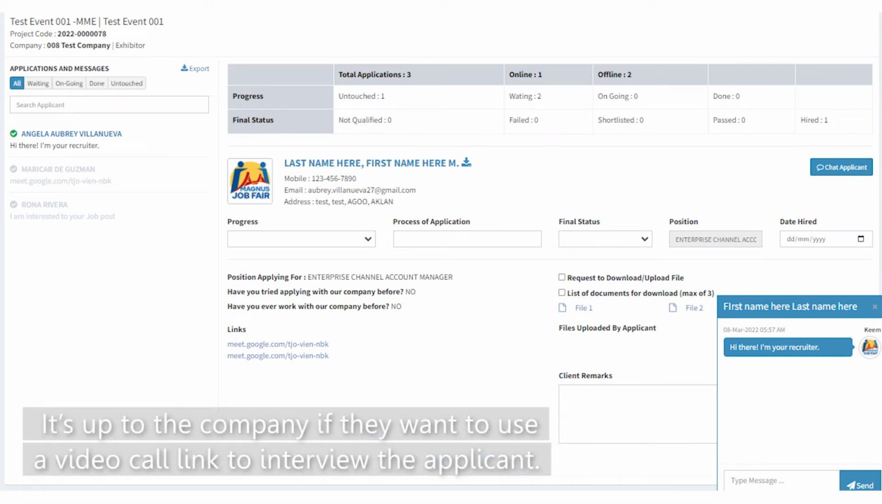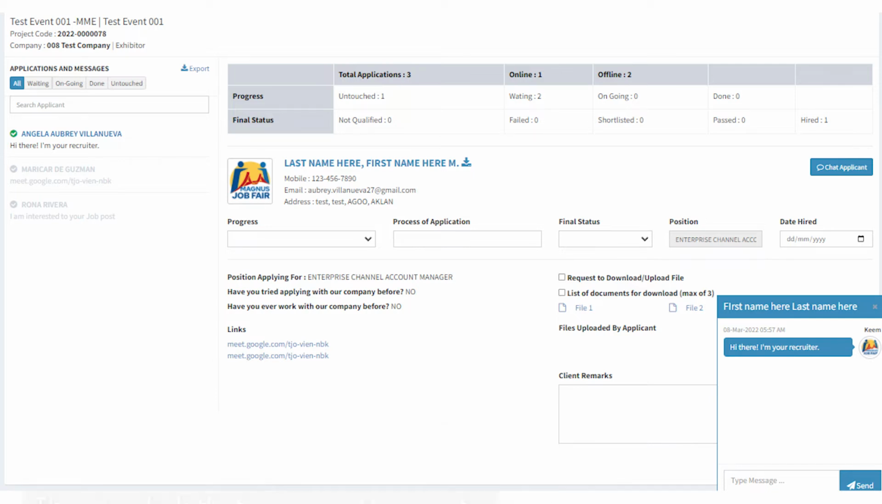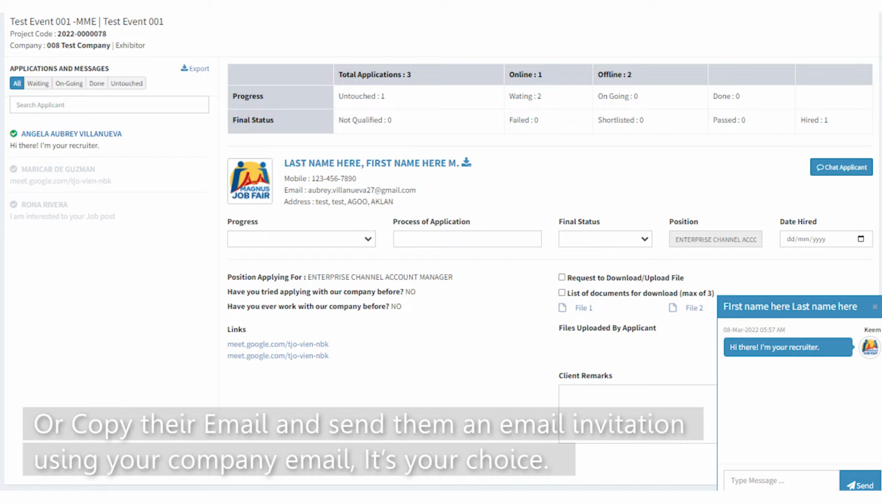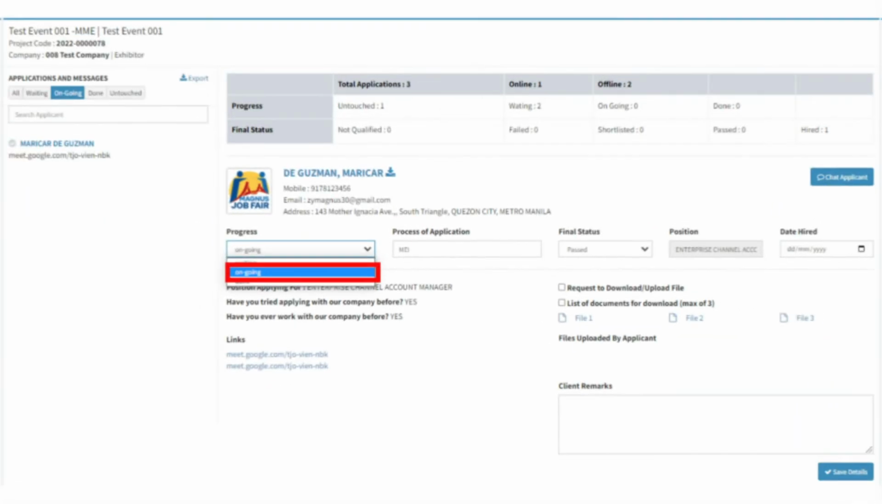They want to use a video call link to interview the applicant. There's a link that you can copy-paste at the chat box if you wanted to use it. You may also copy their email and send them an email invitation using your own company email. It's your choice.